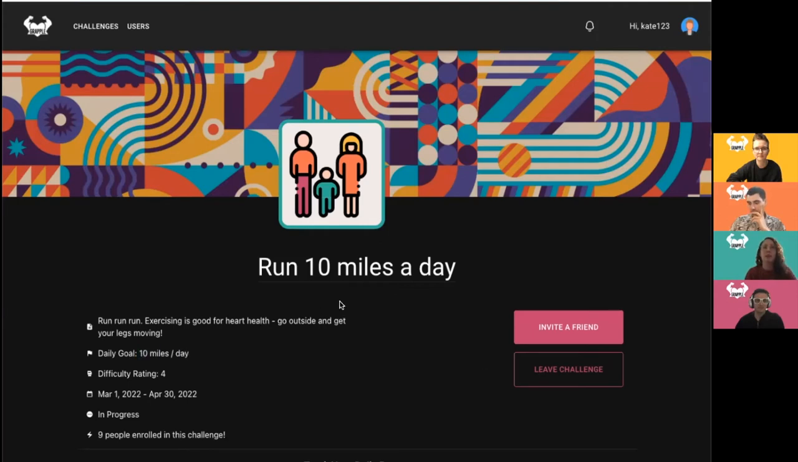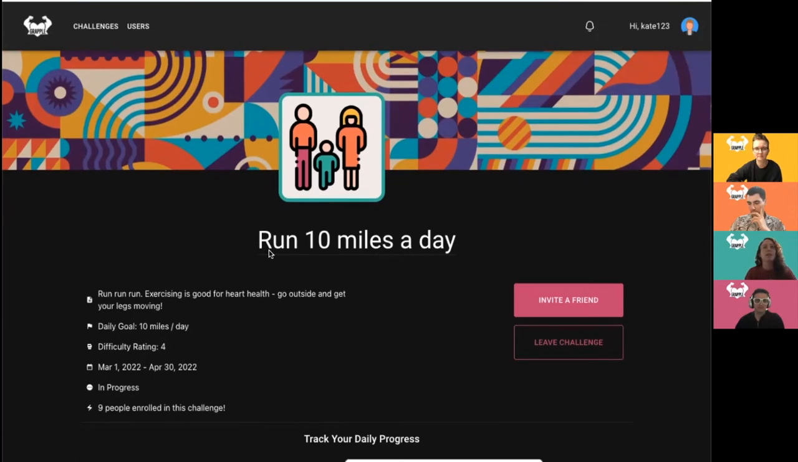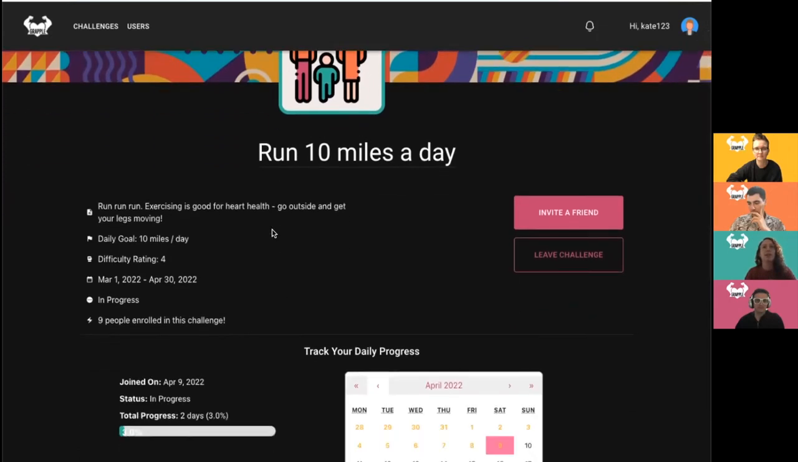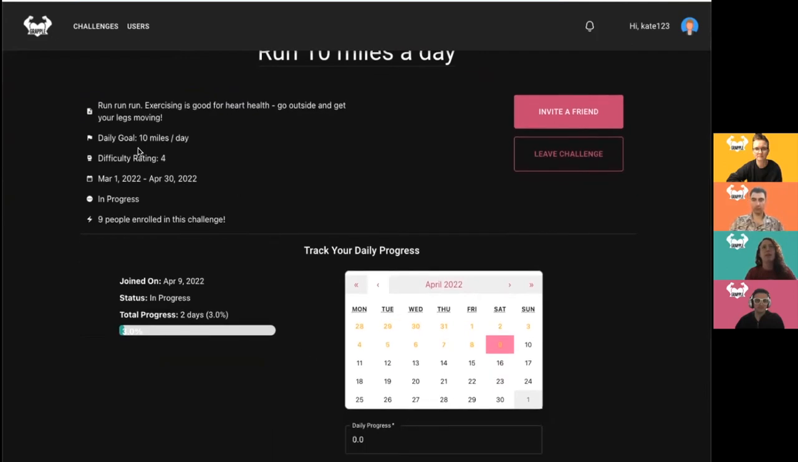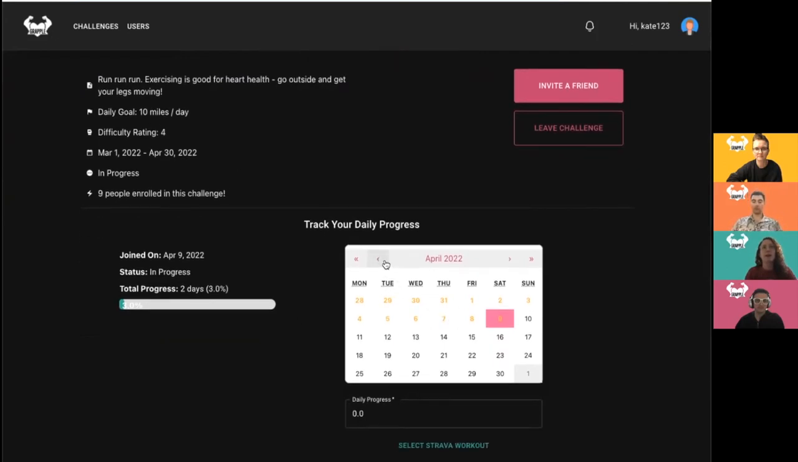I've already joined a couple of challenges here, so I can track my progress against it. And if I scroll down here, I'll see this calendar. So like I said, this challenge is 10 miles a day. I could go over here and see that I already have run 10 miles on the second, and I've already run 11 miles on the third. If I wanted to add another progress for a day, I can say I've run on the fourth, and you will see here that it counts.